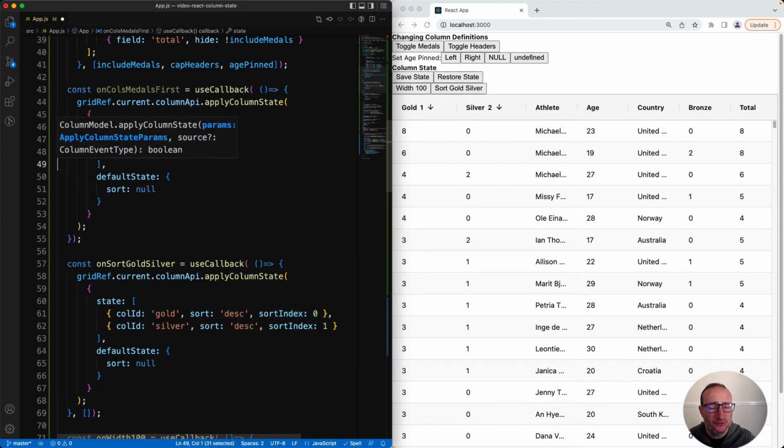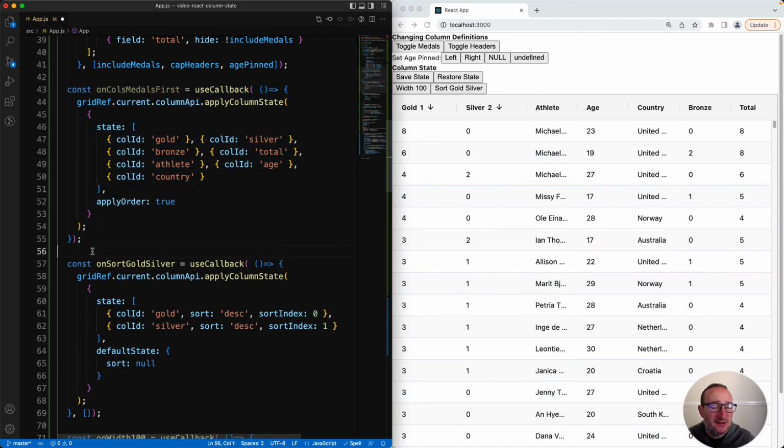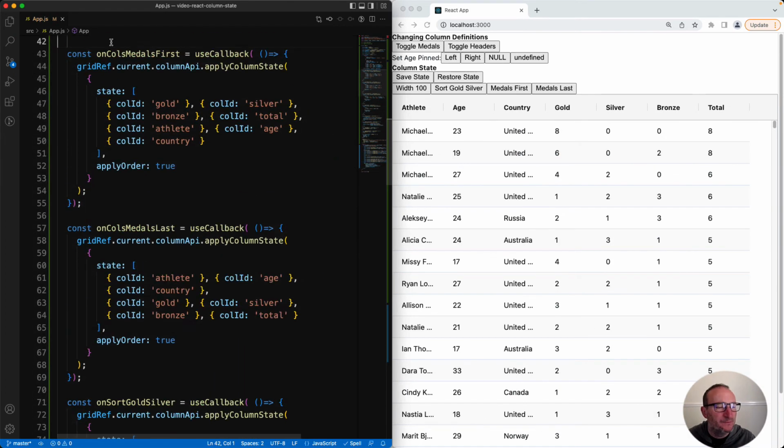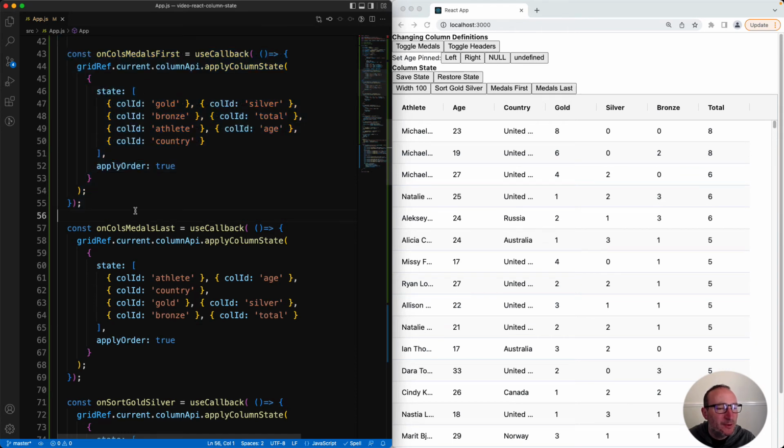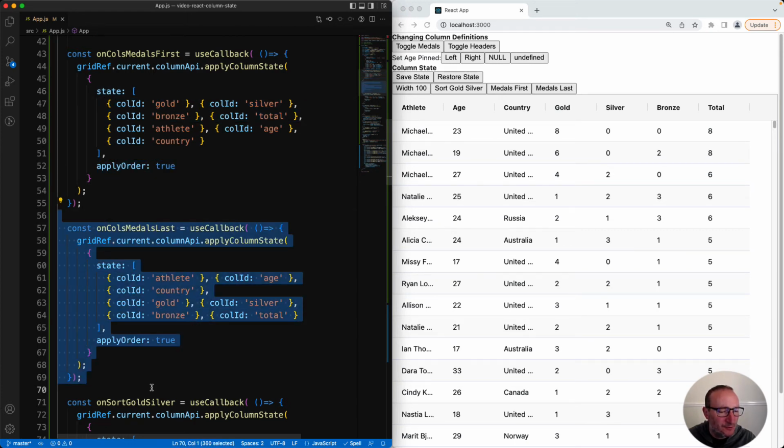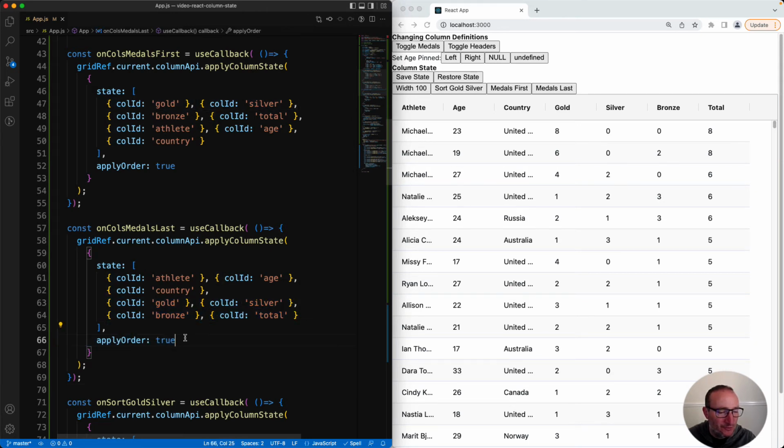It's not common to apply column order when you're specifying sorts, so let's take apply order out of here and I'm going to implement 2 new methods to explicitly set the order of the columns. I have implemented 2 new methods. This is the first one here. It'll put all of the medals in the first position. I can see here the list of columns has the medals first and I have apply order set to true. My second method will do similar except the medals are last and again apply order is true.